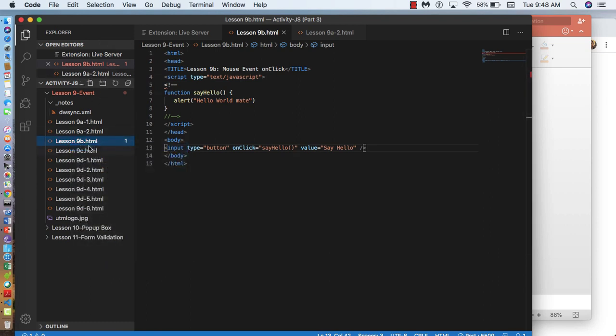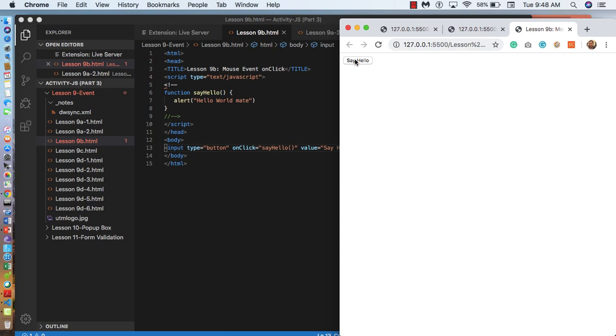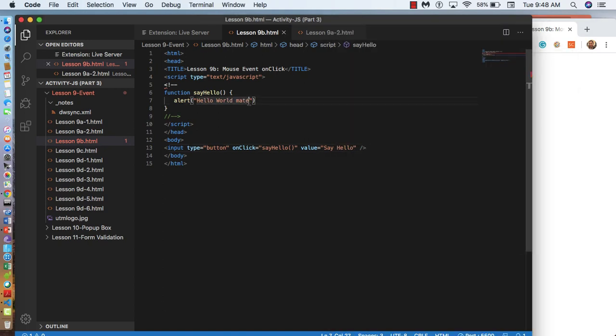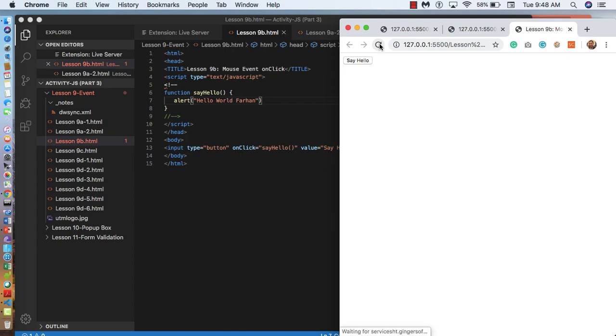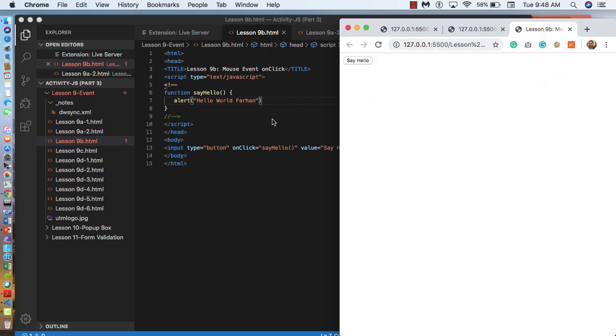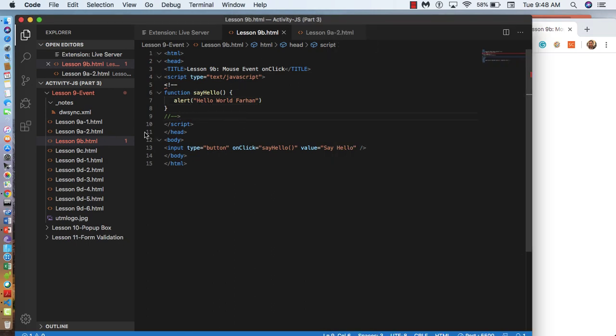Just go to the live server here, and when you click here, it will say hello world mate, because you are using this function. When you change this, you can also change something else. Hello Farhan, so your class representation. Then when we trigger it again, it will give you hello world Farhan, something like that. So that's quite simple to understand.